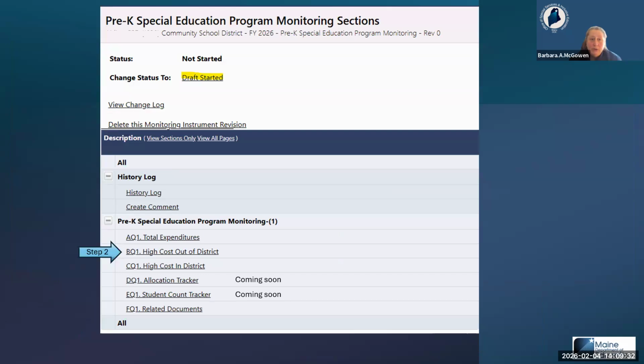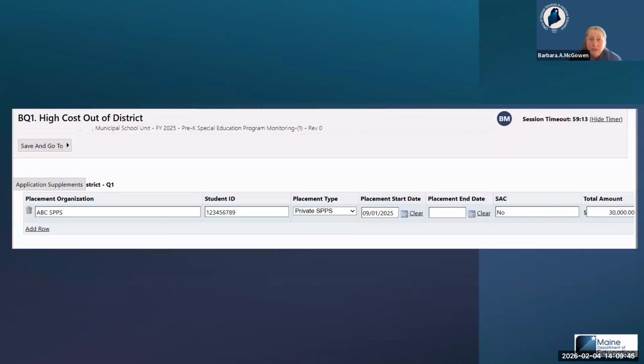So moving on to step 2, you've put in all of your expenditures. Now you have an opportunity to talk a little bit about any high cost out of district expenditures that you may have. And it's a very simple little worksheet. You simply put in the name of the placement. And this one I made up, ABC, Special Purpose Private School. You need to put the student ID number for the student enrolled. The placement type, it could be a private special purpose.